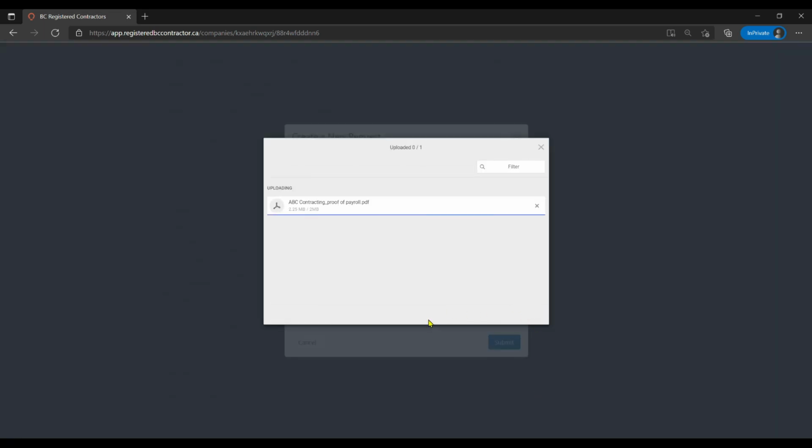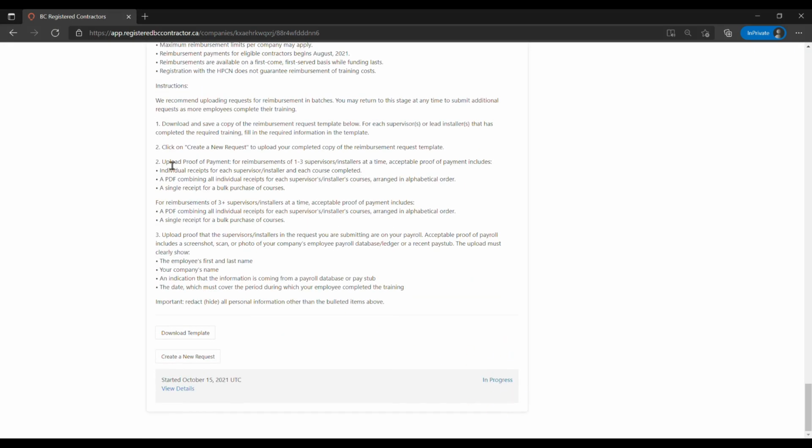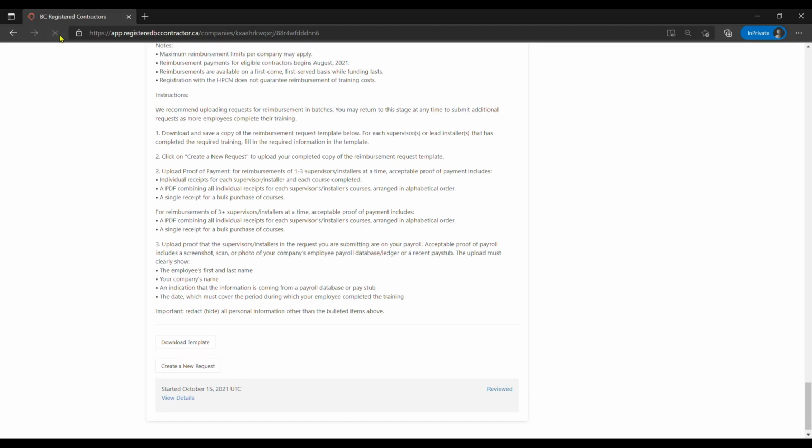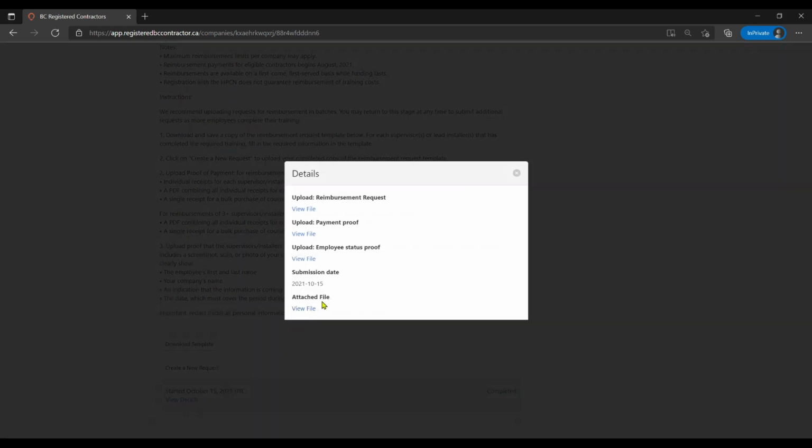We can see that the reimbursement request is in progress. Once the HPSC has reviewed the request, the status will change to reviewed. If there are any issues or questions with the request, the HPSC will contact you to resolve them. If everything is in order and there is available funding, the request will be approved. You can see when the electronic funds transfer is initiated, and after payment is confirmed, the reimbursement will be marked complete. If you submit multiple requests, each will appear separately in the stage. HPSC staff will also upload proof that the e-transfer has been accepted.